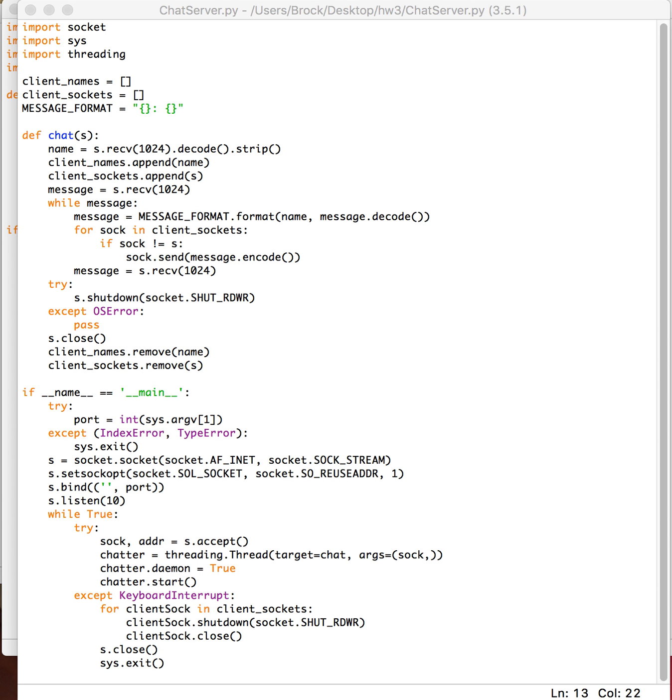Unless the server is shutting down, that's what the except is for. Then if the server is shutting down, for each client, it needs to shut down the socket and close that socket, and make sure it closes out the socket in order to stop the communication.